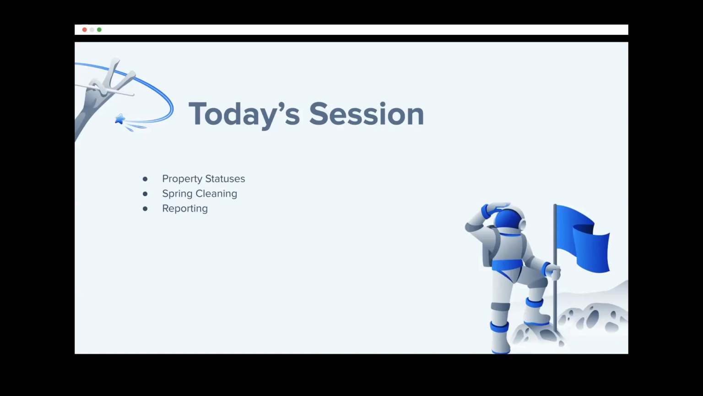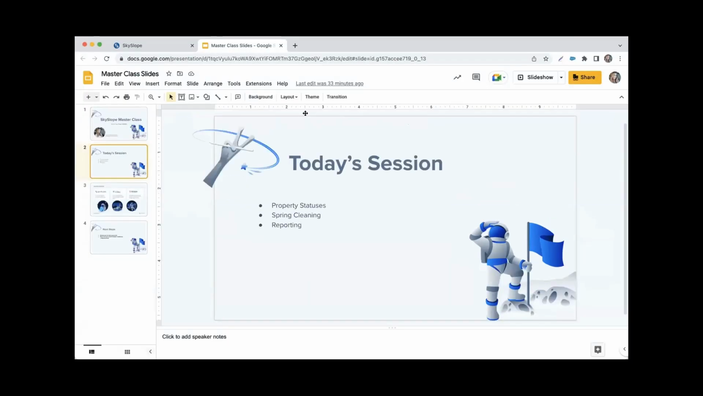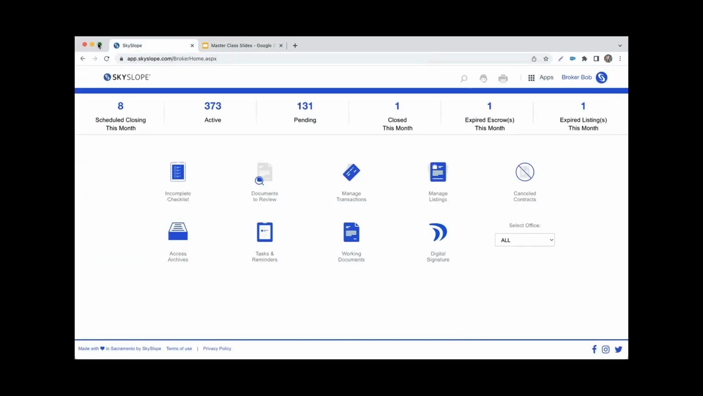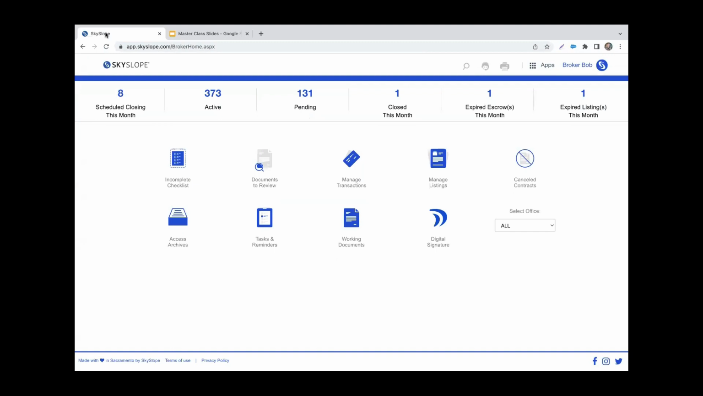So for the most part, everything that I cover here during today's session, you will have access to. However, the reporting section here will be admin only. So my agents that have joined in on today's masterclass, just keep that in mind. You'll have access to property statuses and spring cleaning, but you will not have access to the reporting tools that I'm going to touch on here shortly. So with that, let's go ahead, hop into my SkySlope demo account and get started with today's training.